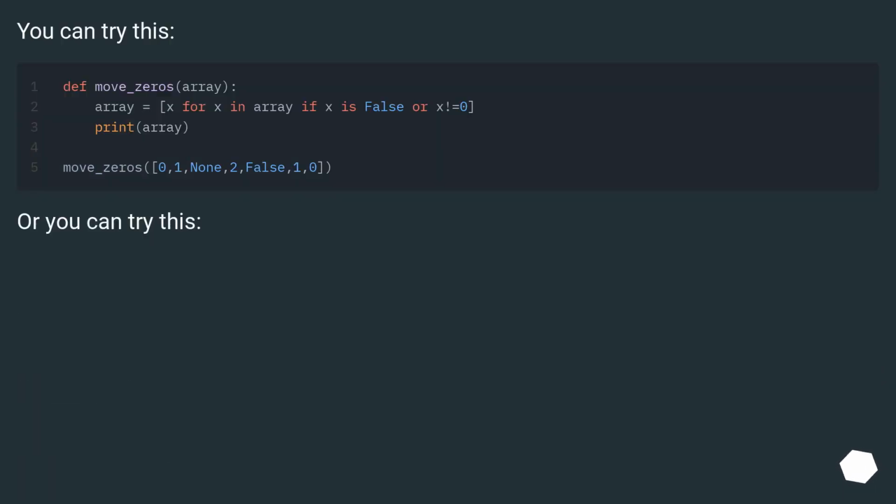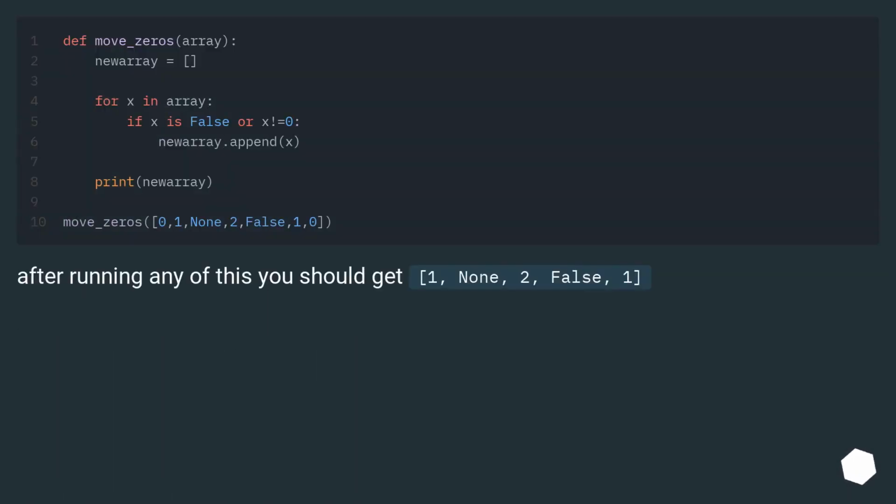You can try this. Or you can try this. After running any of this, you should get 1, None, 2, False, 1.